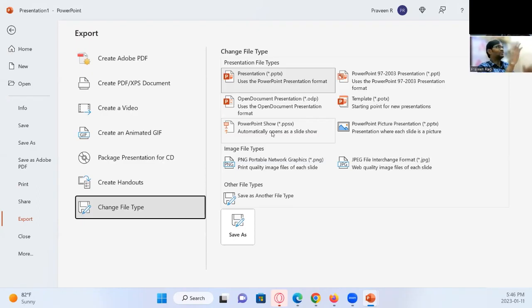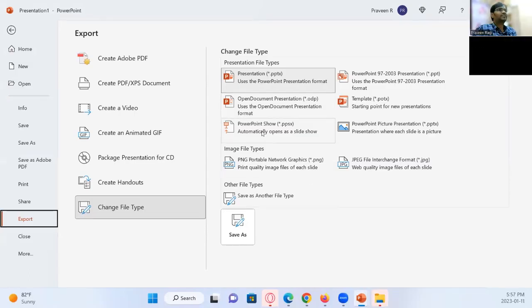So there is no option to edit it. But still, if you want to make any changes in the PowerPoint show file, you need to open PowerPoint, then go to file, then open the PowerPoint file from PowerPoint software, then you can make changes. But when you double click from downloads or any folder, it will open as a video. That's the difference. Okay. We were discussing the file types. So this I explained already.